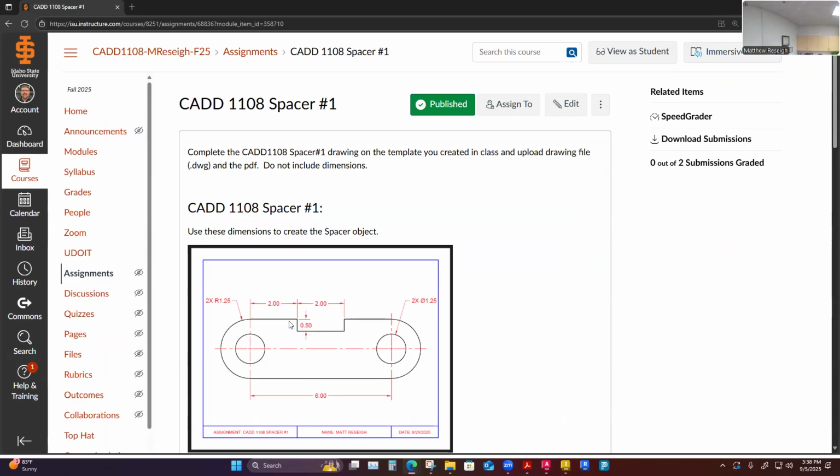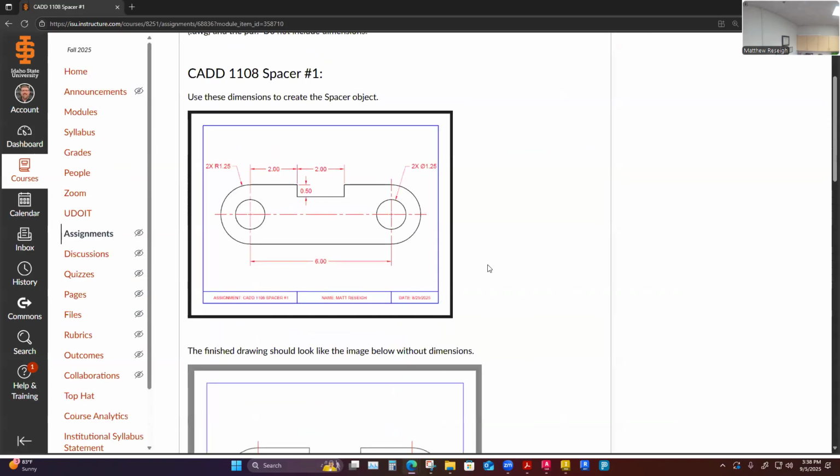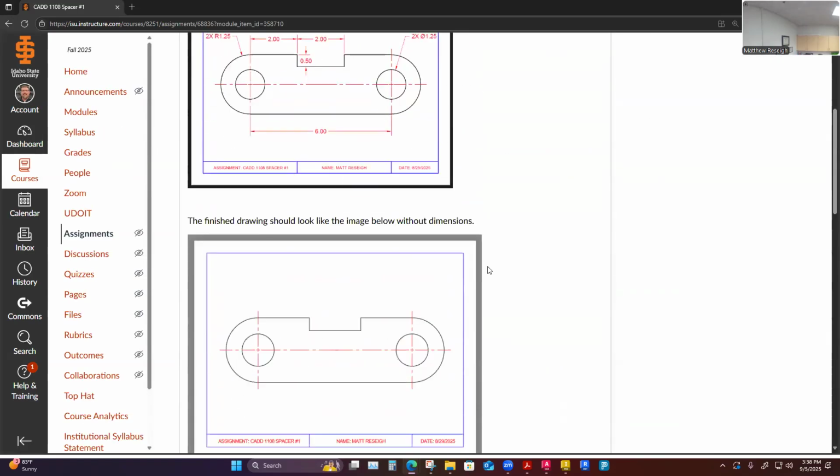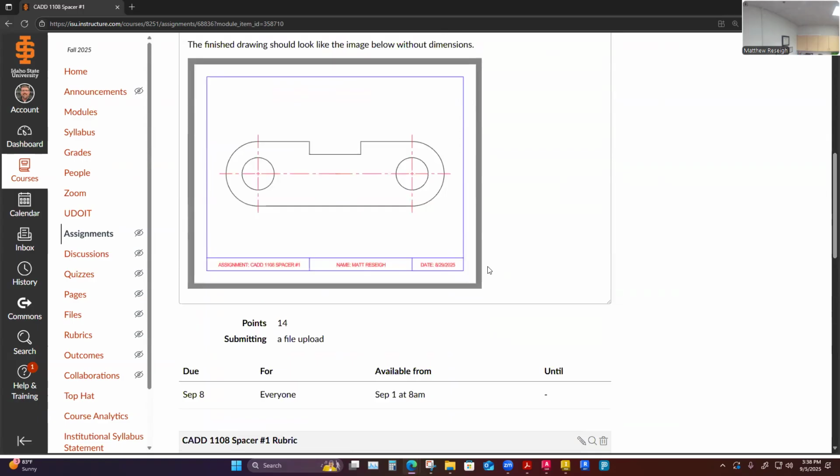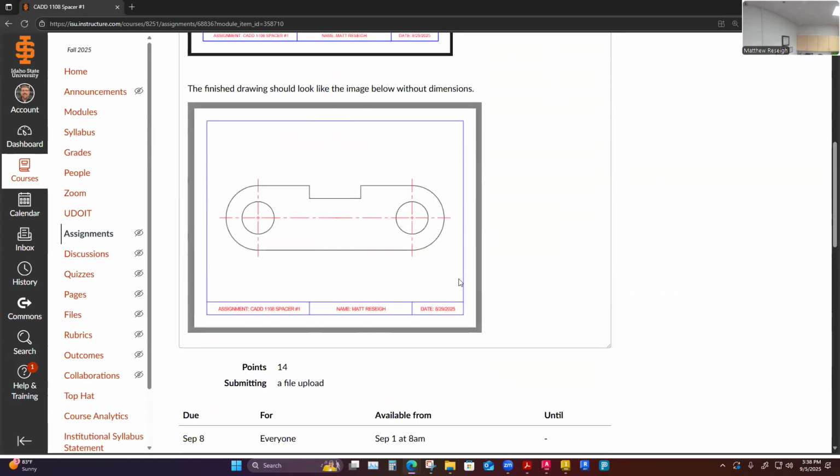I kind of keep a running list, we have repetitive names is what I've noticed. And so this is spacer number one. I guarantee before the end of the semester we're gonna have some other spacers. I just call it spacer number one in case. But essentially what we're gonna want to end up with is, we've already created our title block, so our template. We should be able to have our template and update the new date and the new assignment name on what we created last time, and then draw this thing.